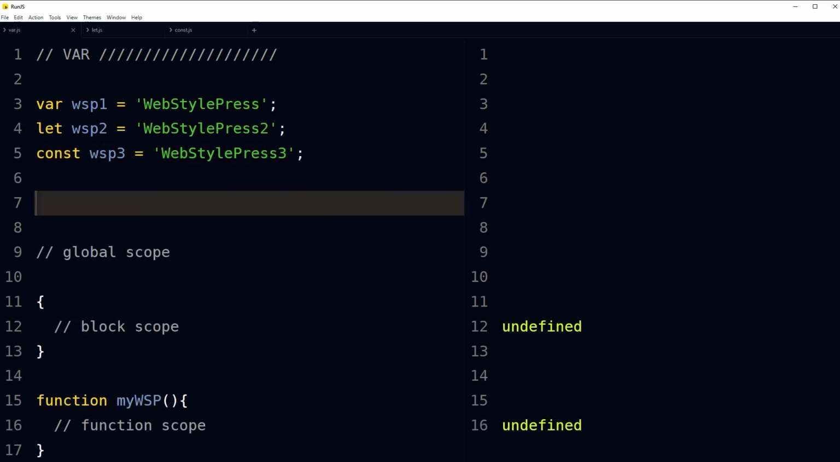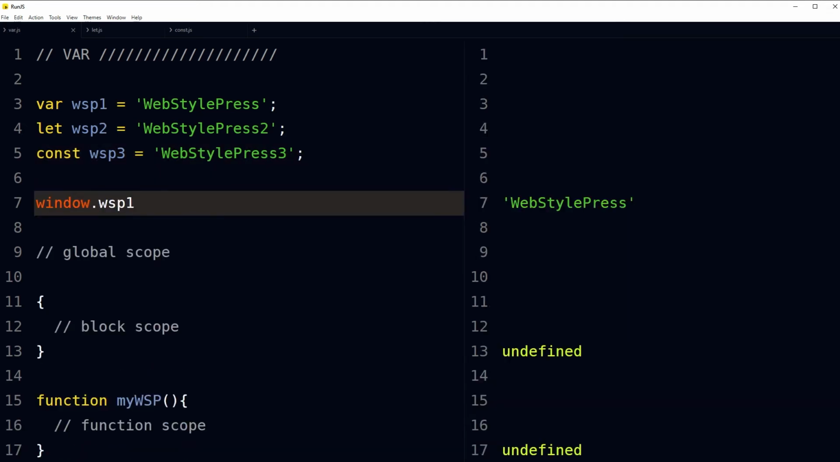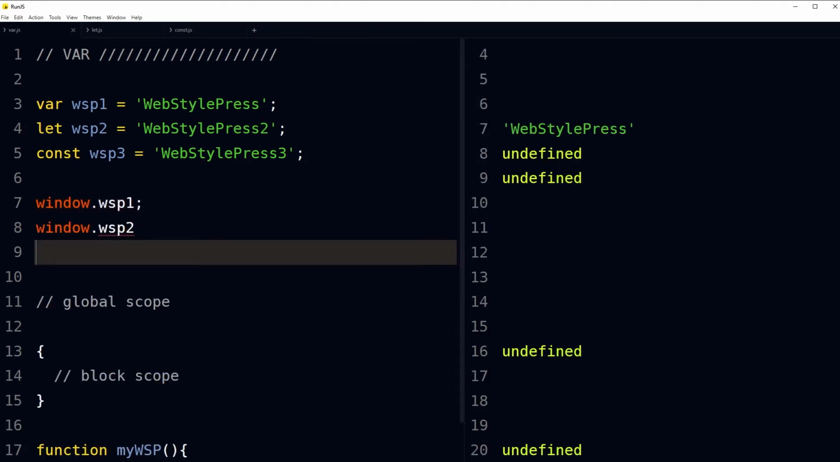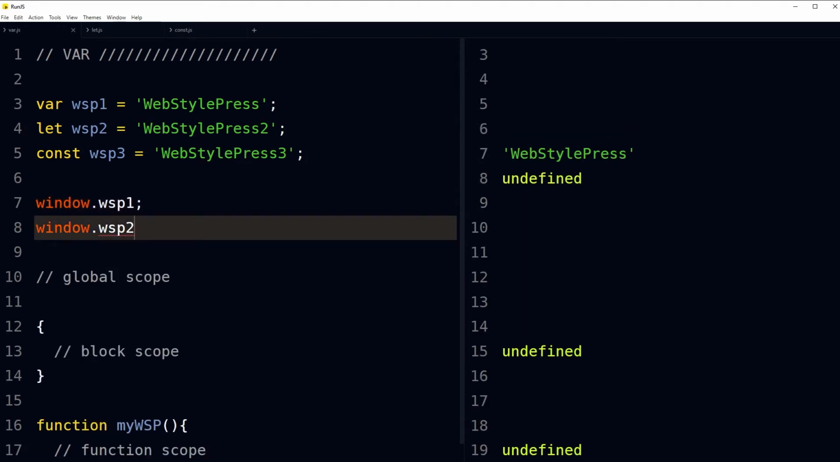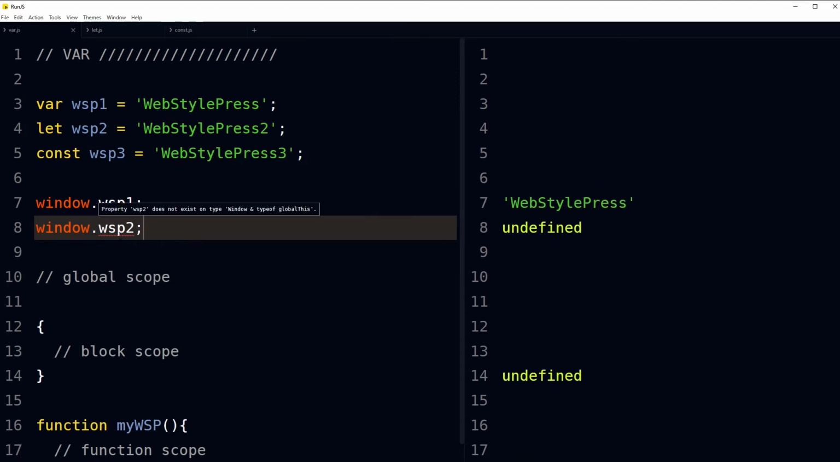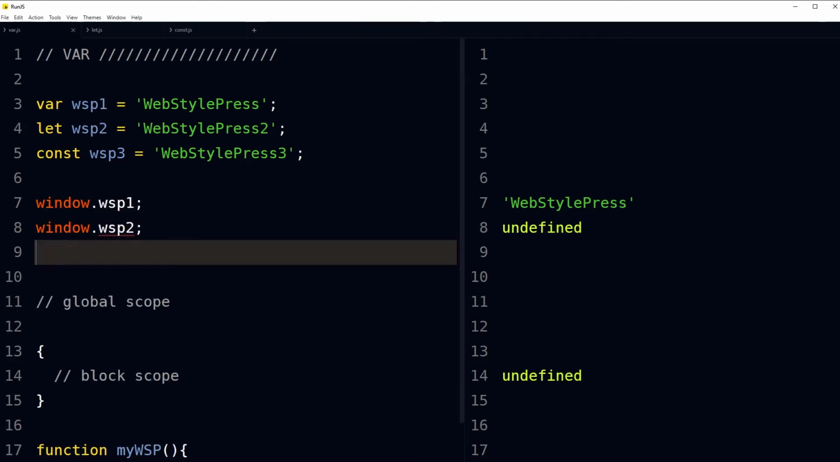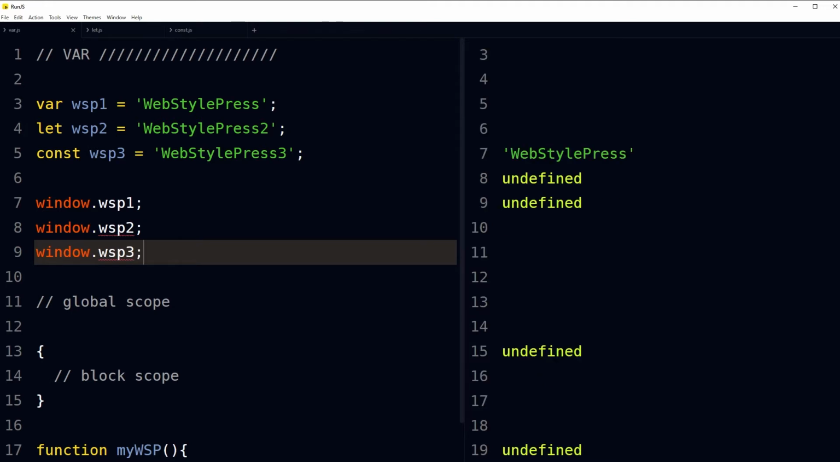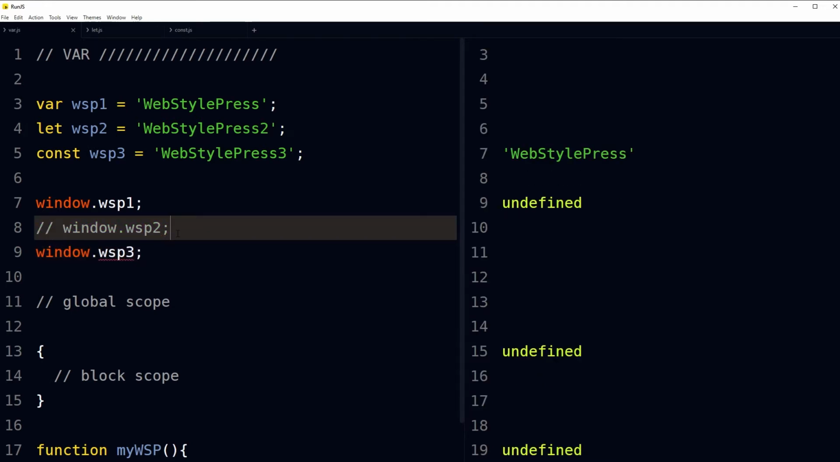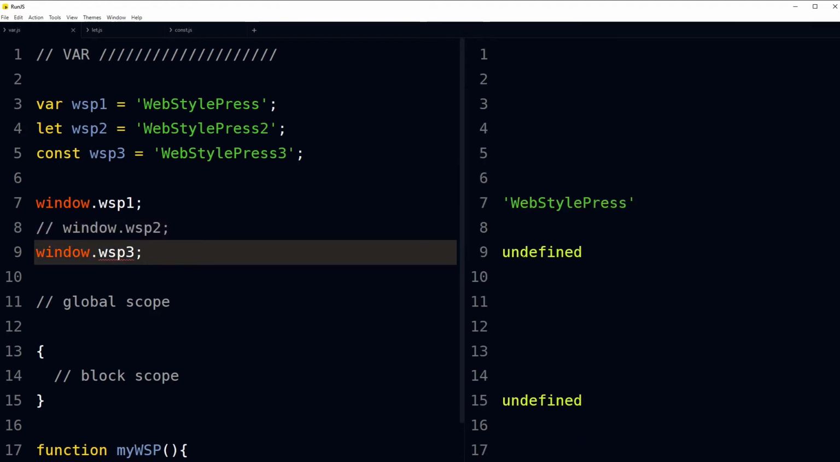Similarly, if we see here, window.WSP1 gives us the value, window.WSP2 is undefined, and it says property WSP2 does not exist on type window and type of globalThis. And then window.WSP3 is similar. It is also undefined.